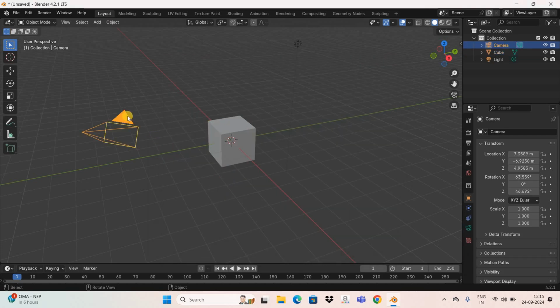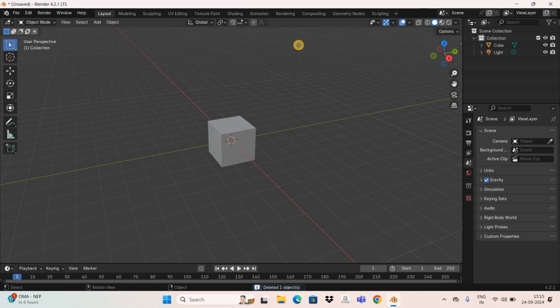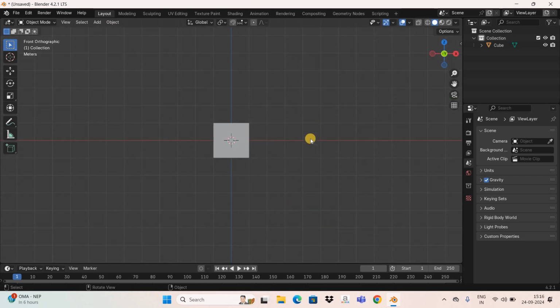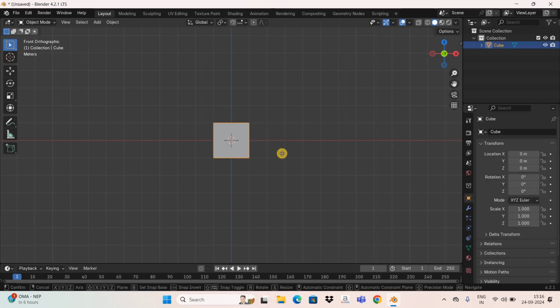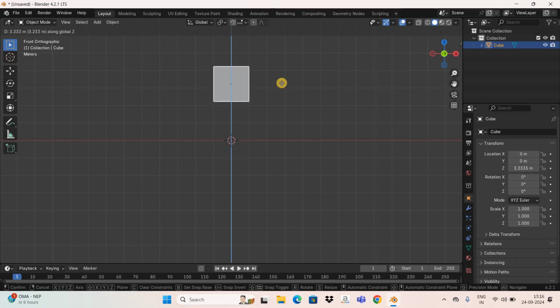Next, delete this camera as well as this light, as we don't really need them. And let me move this cube a little towards the top. Let me press the number 1, and this will give me the side view. Now let me select the cube and move it along the Z axis like this.